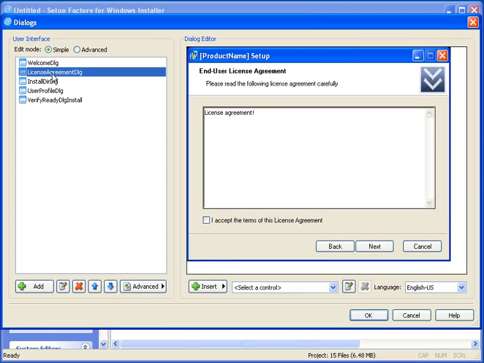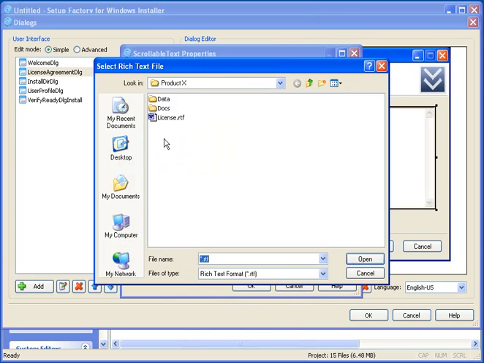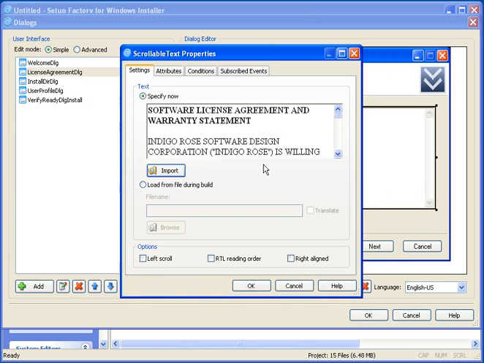What we'll do for demonstration's sake is go into the license agreement screen. We double clicked on that field to bring up the scrollable text properties. And we'll import our license RTF file. There it is.